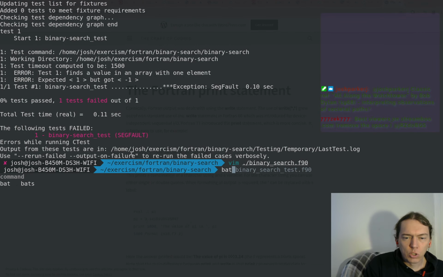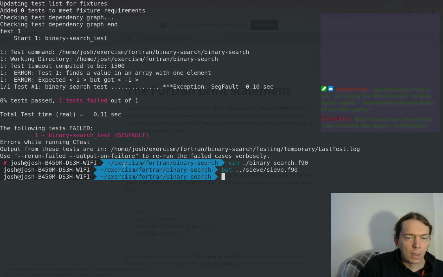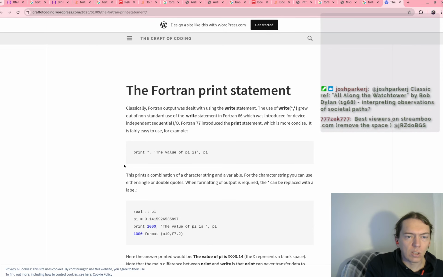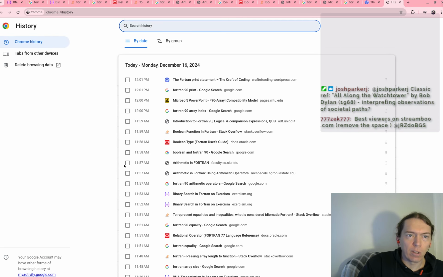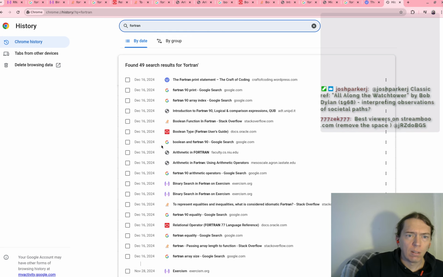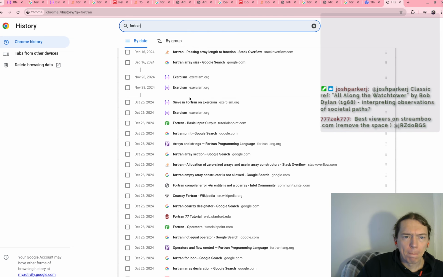So I used print in the other one, but I'm pretty sure I took them out, right? I should have just left them commented. But let's try this. So it says we should be able to print. Yeah, as I recall, the printing was kind of hard for me to figure out. Fortran. Basic input output.